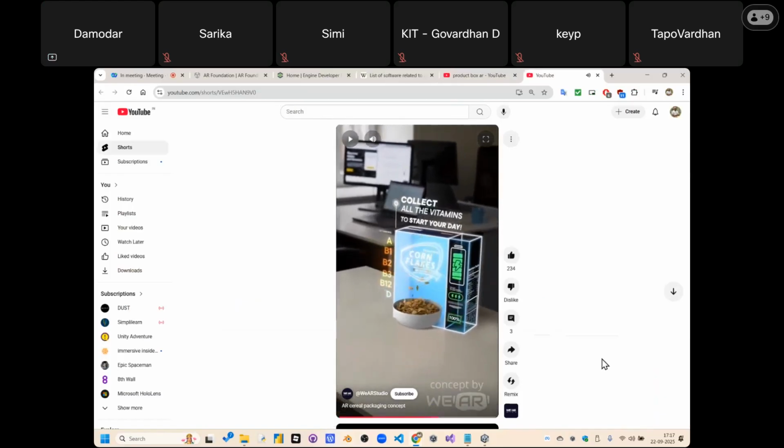You see they are scanning one product box. It's an image, end of the day. It's an image. When you scan that image, we display some data on top of it. It can be information about the product, some advertisement, anything you can decide and display.